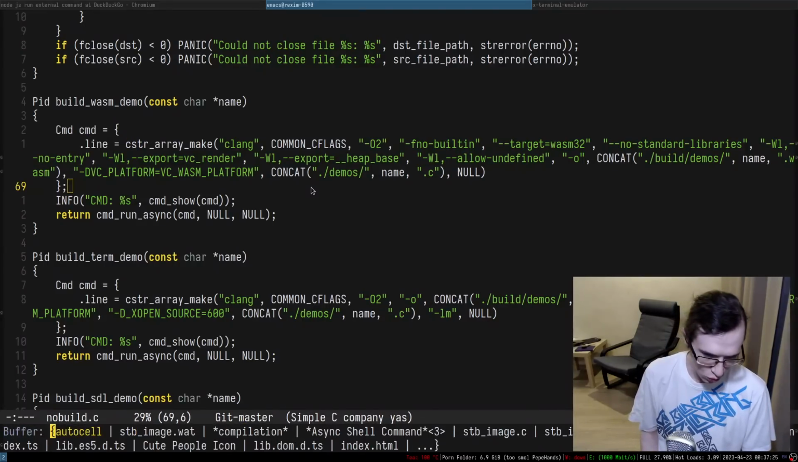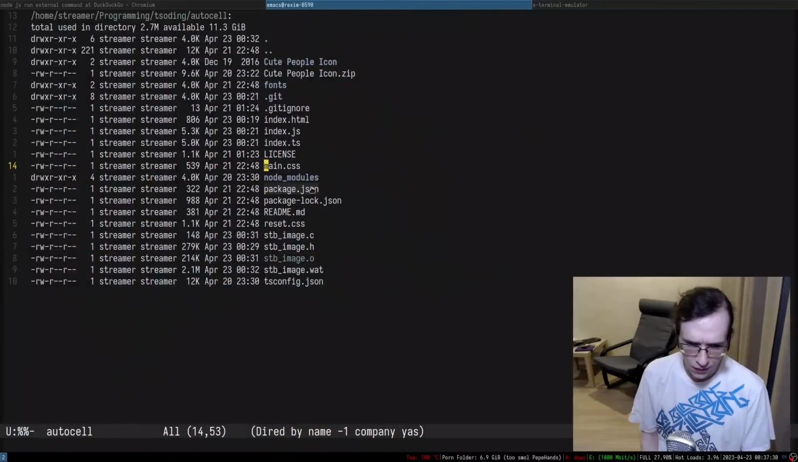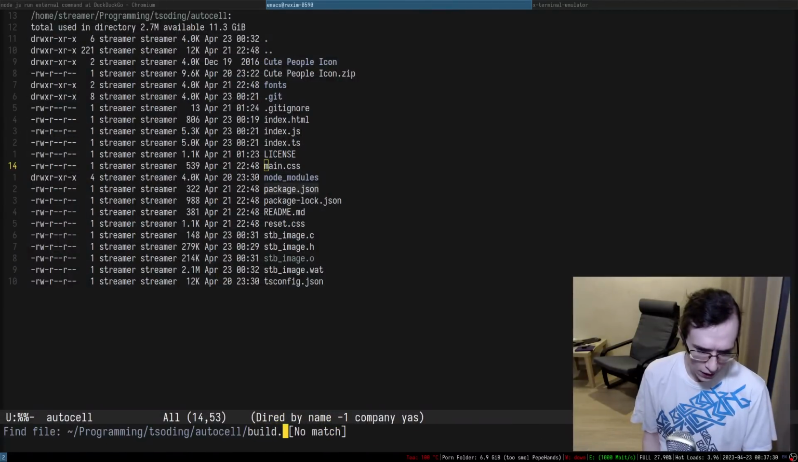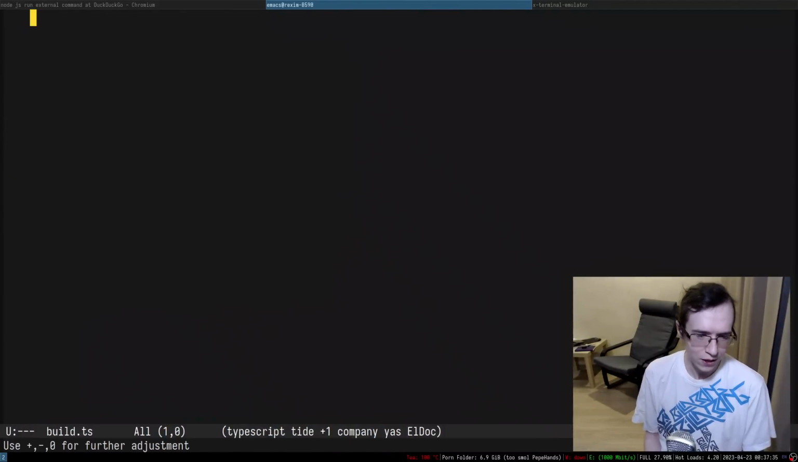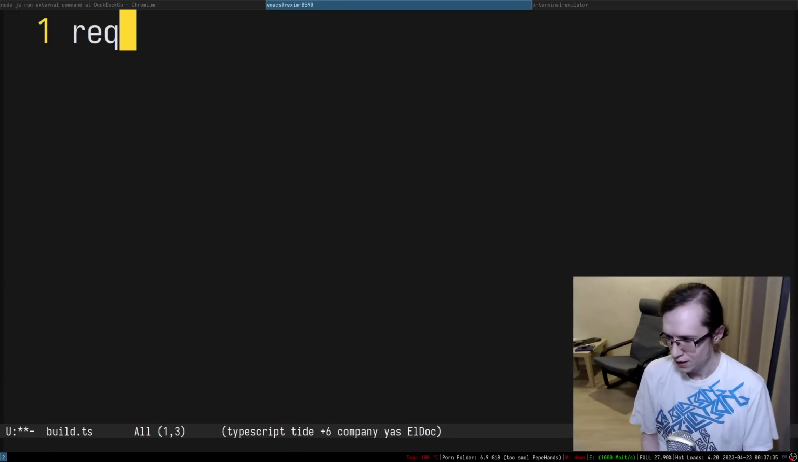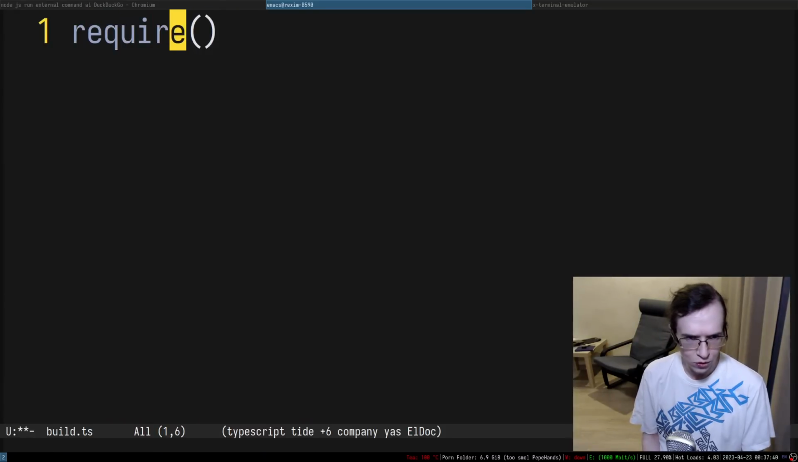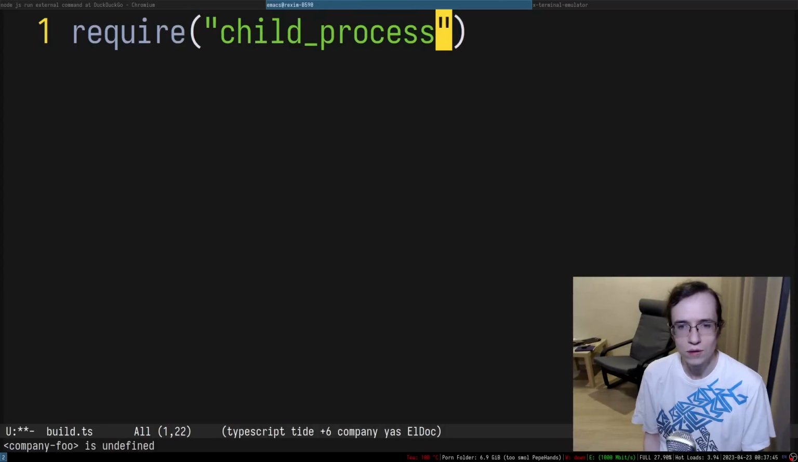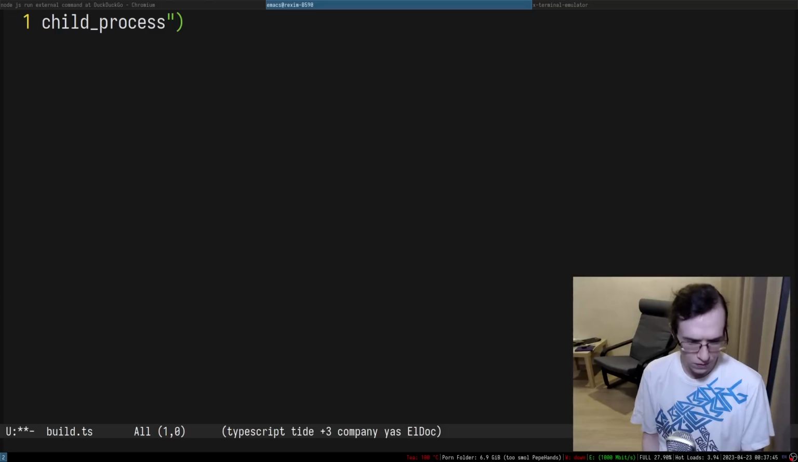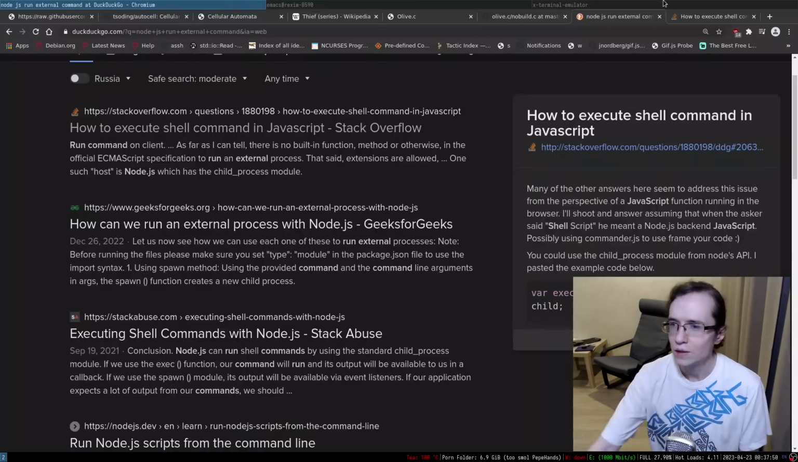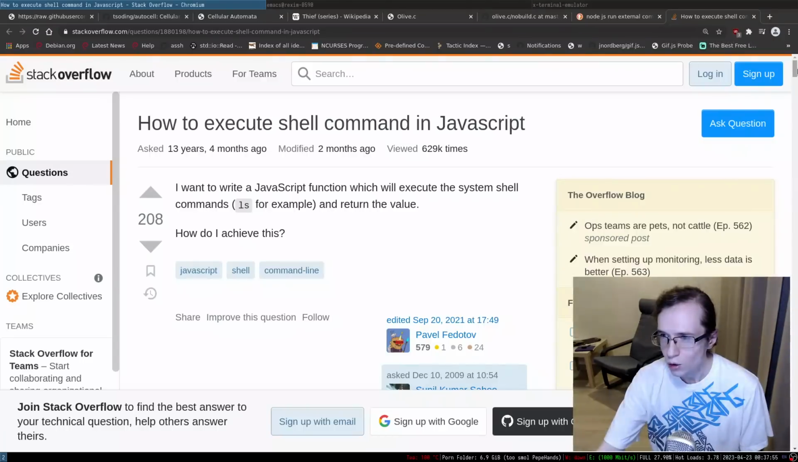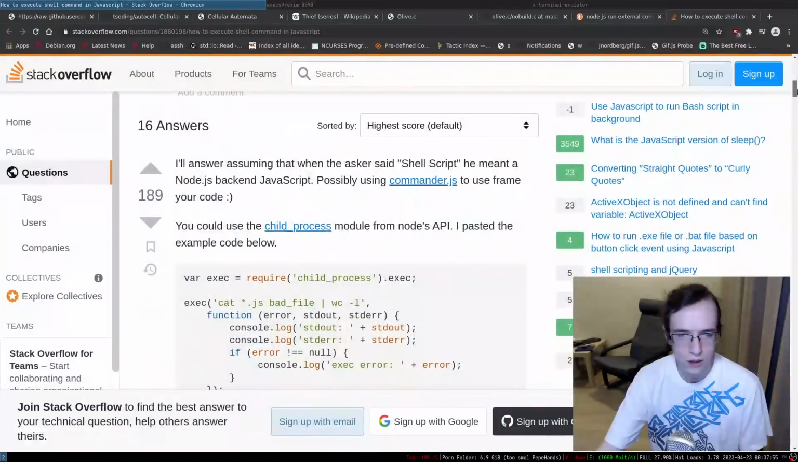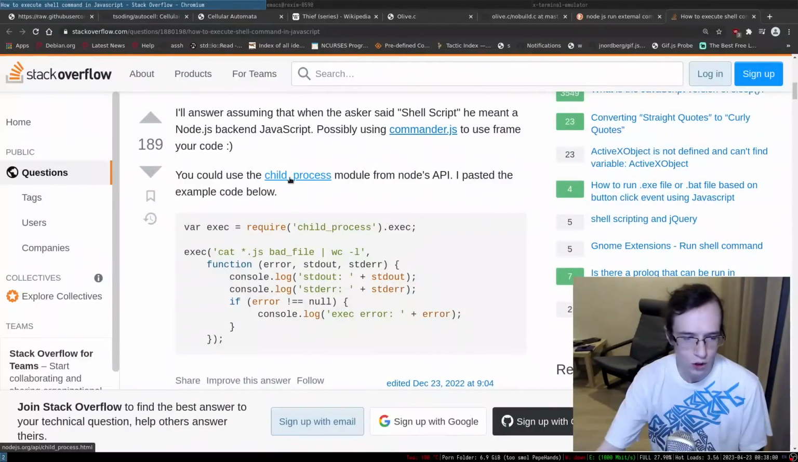So let me go to here and create something like build. Since I'm using TypeScript, I think I can just use a TS file. I wonder if I can do require. Is require something I can do? I don't think so. So child process. I think you can do something like that, can't you? I hope child process is not a third-party package. You can use child process.